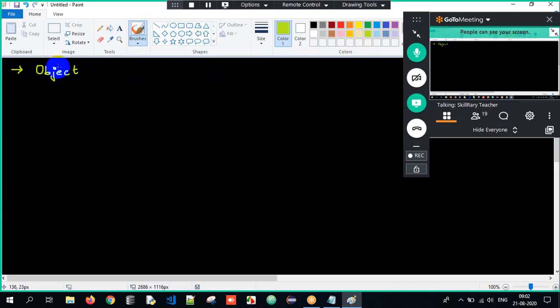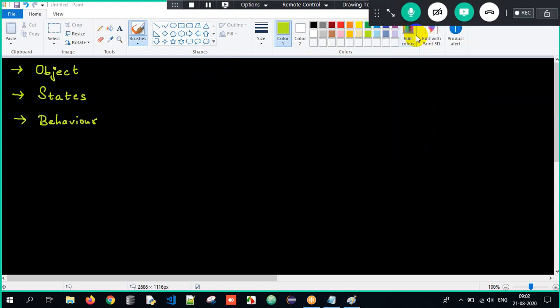What is an object? An object is a real world entity, meaning it should be a part of the real world, and it should be physically existing. That is when we can consider it as an object. Every object will have certain properties, and those properties are categorized into states and behavior. What are states and behavior? States are the properties used to store some data, whereas behaviors are the properties used to perform some task. States are used to store, behaviors are used to perform some task.